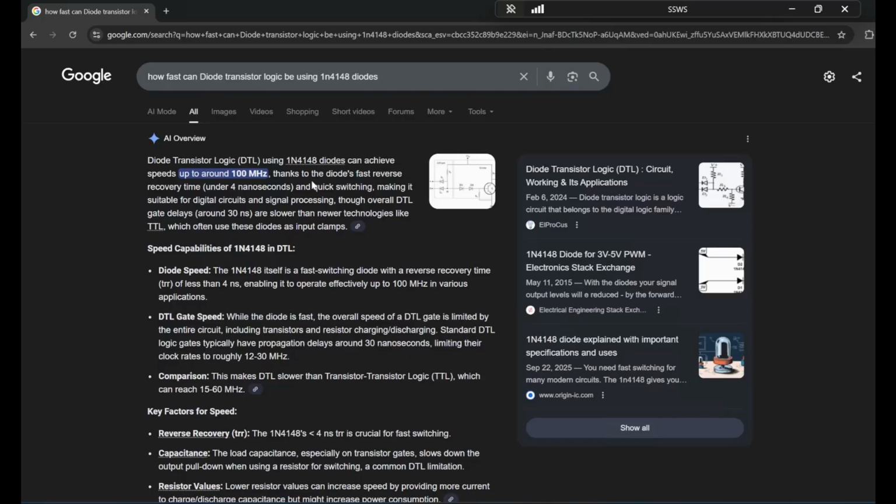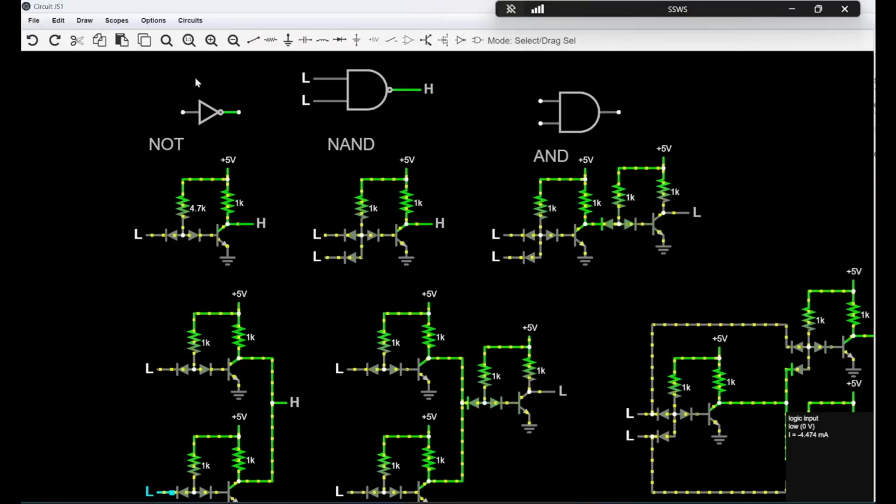Okay, this is the number I was thinking of. Supposedly, as the AI says, I don't know how true this is, right? But you can get up to 100 megahertz using the 1N4148 diodes, which are the fast switching diodes, or signal diodes. Yeah, 4 nanoseconds, right? Now that the AI is saying it, if I say it, it looks like I'm reading the AI summary. So potentially 100 megahertz, right? I don't know how true that is. Maybe like 10 megahertz or 50 megahertz, right? I haven't built a circuit. Someone else can do research on that.